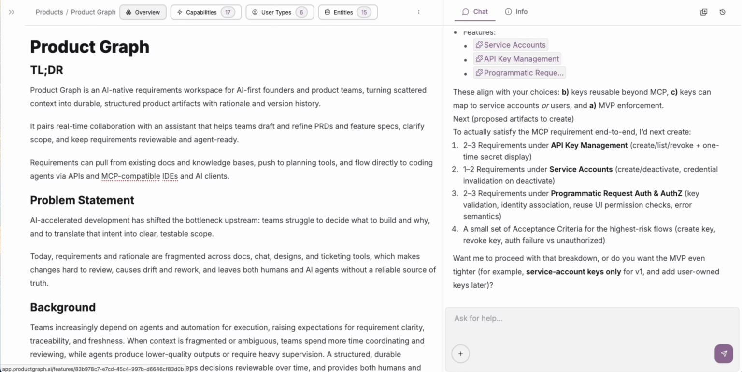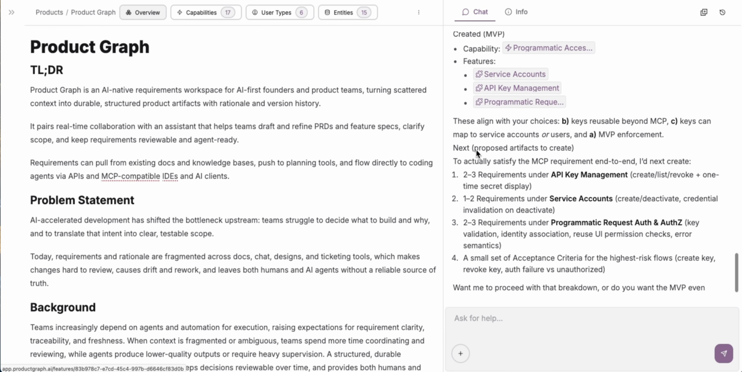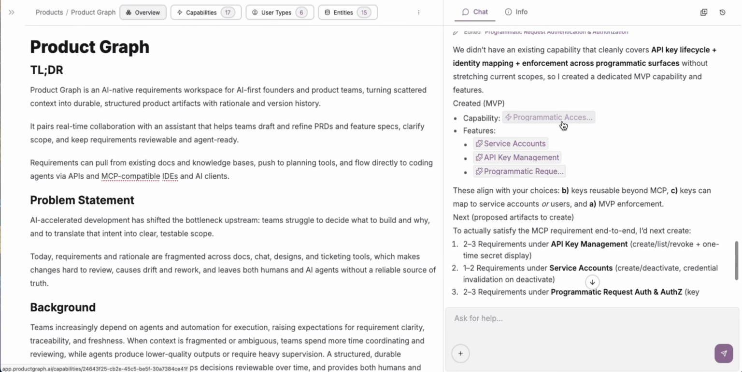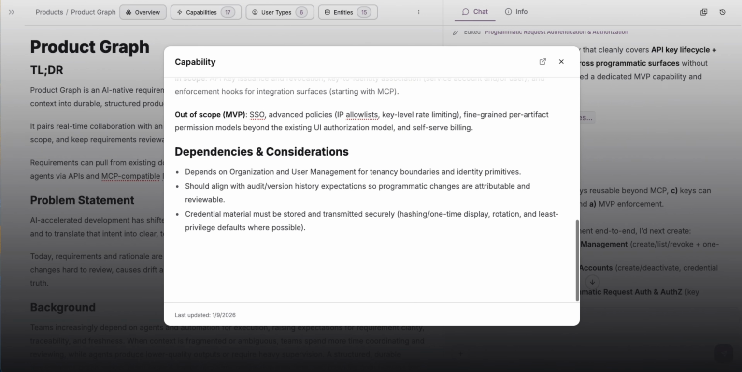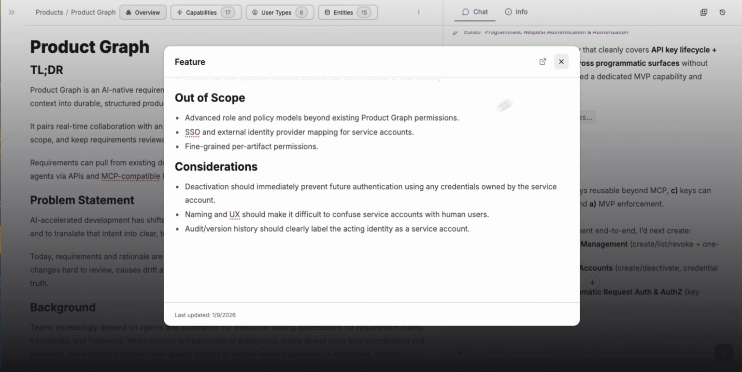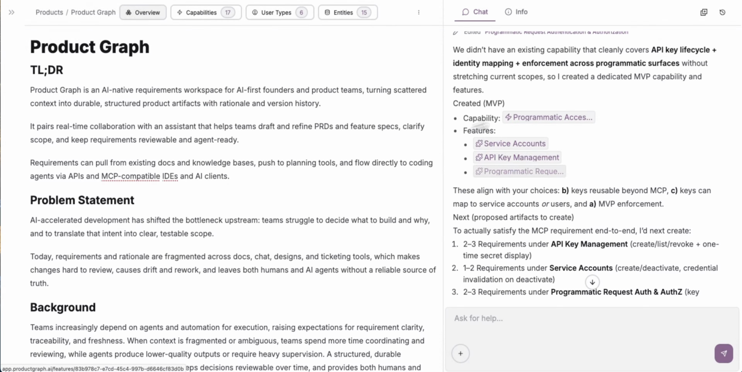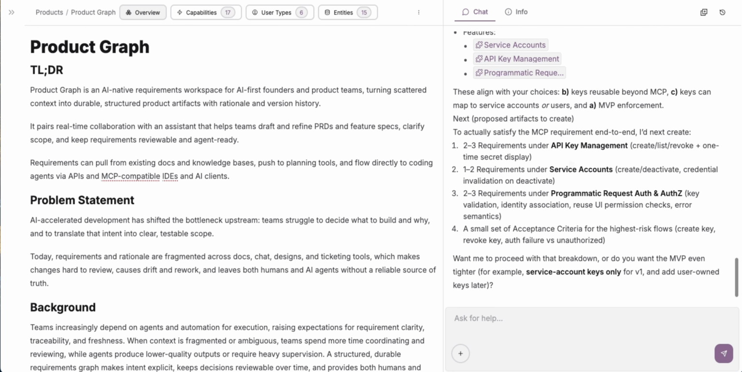Okay, now that we've created the capability and the initial requirements, I'm going to go through and review and iterate on each of them. Okay, so those initial capabilities and features look acceptable to me. If I wanted to, I could go into each artifact individually and refine and edit them, or provide additional feedback to the assistant for additional refinement.